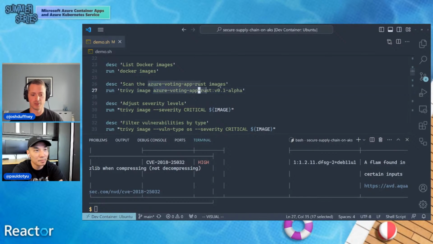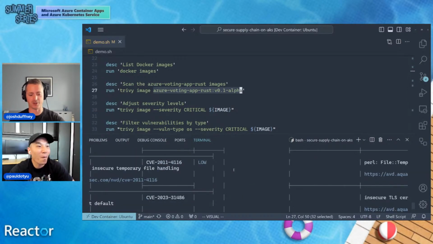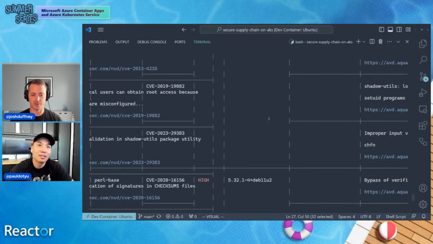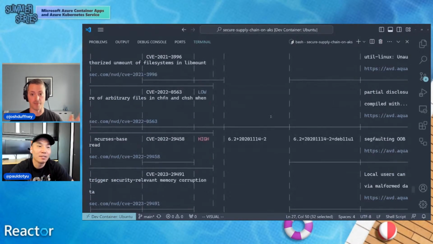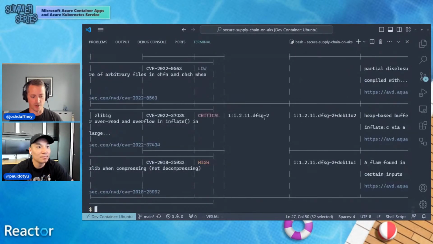So I ran the Docker build command, and then I built this v0.1 alpha for the container image. I haven't touched the base image of that container since you developed it, probably six months ago or more. It seems like a long time ago now. And so now we're seeing all of these vulnerabilities, and I'm not filtering them. This is all the known vulnerabilities that Trivy found in its database for that base image that you are using inside of the Azure voting app. So there's a lot there.